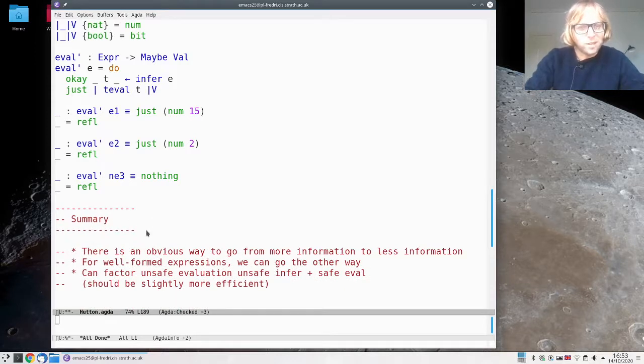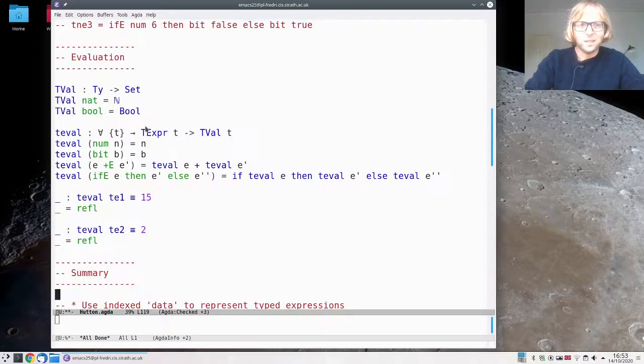So to summarize what we've learned, there's an obvious way to go from more information to less information, just throw it away. But if your expression is well formed, then you can also go the other way, from less information to more information. And using this, we can factor our unsafe evaluation into an unsafe infer plus a safe evaluation. And if you think about it, this should be slightly more efficient, because we're only checking for type errors once when we infer it, and then when we actually evaluate, we never check up here.